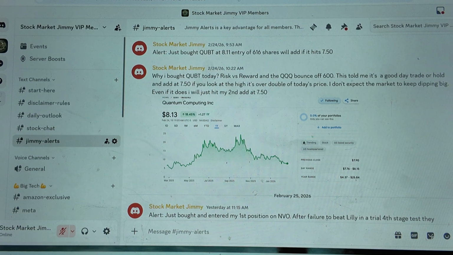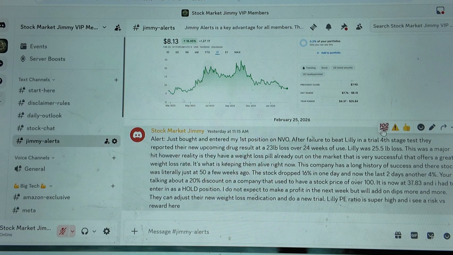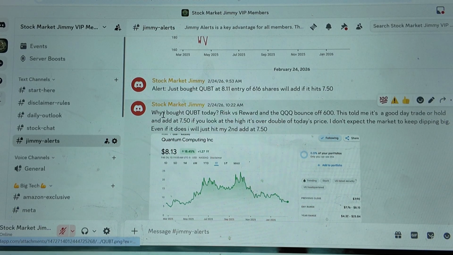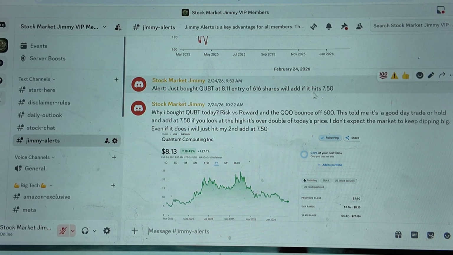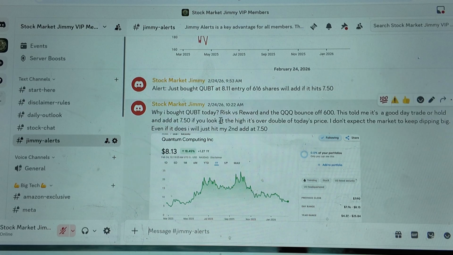So I'll give you an example. The other day, it's posted right here. Okay, bear with me. Right here, I said, alert: just bought QUBT at 8.11 entry, 616 shares, will add if it hits 7.50. Okay, and I went on to explain why I bought it. Well, this ended up going all the way up almost $1 in that day.